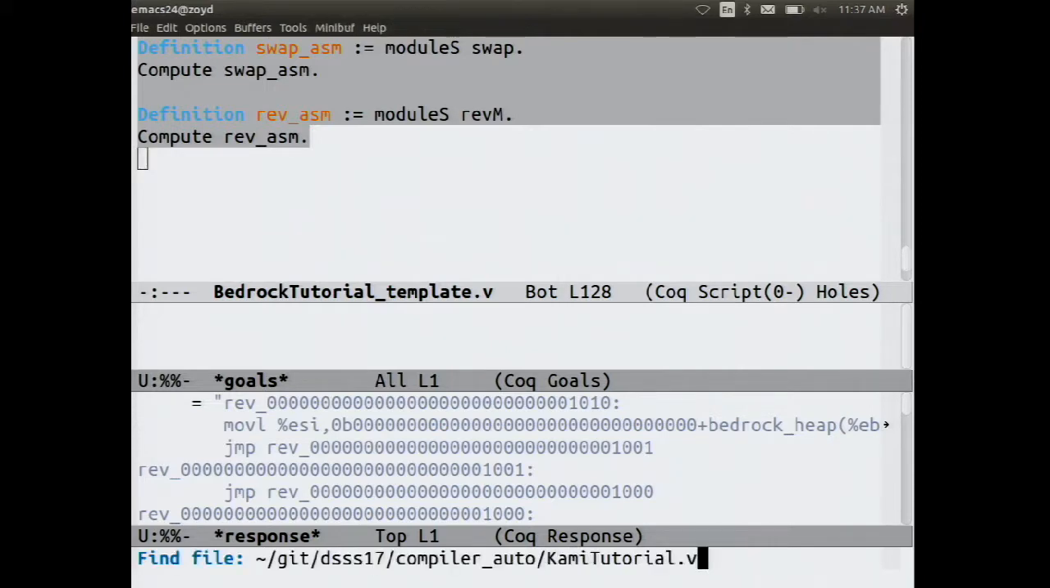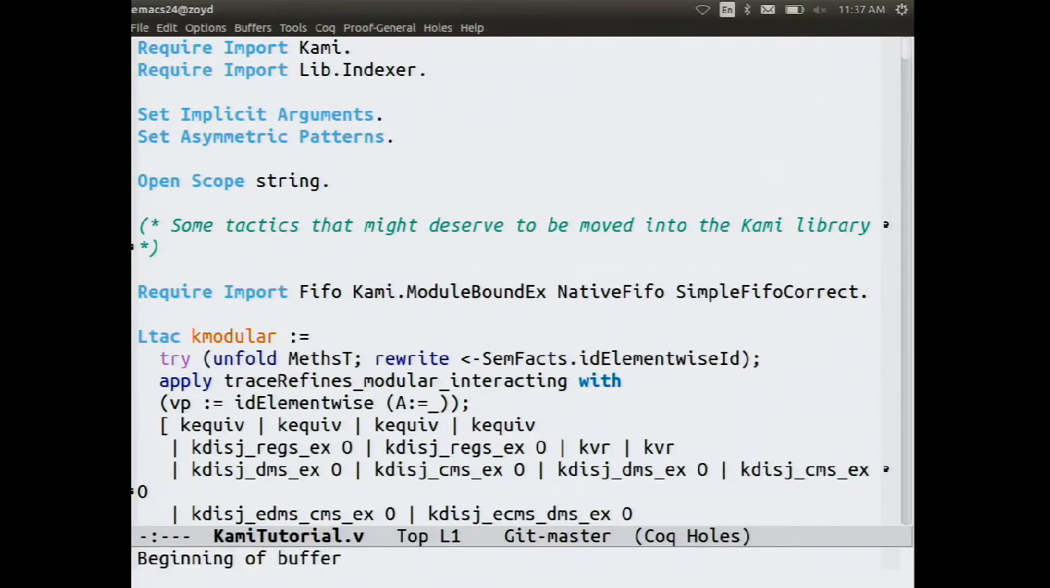So Kami is our framework for doing that. The first paper about Kami will appear at ICFP in a few weeks. And here's a kind of sneak preview.